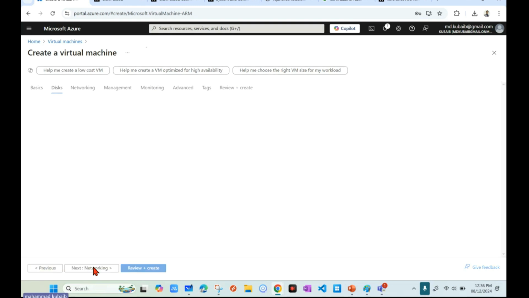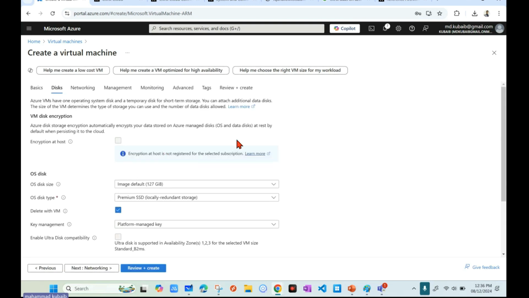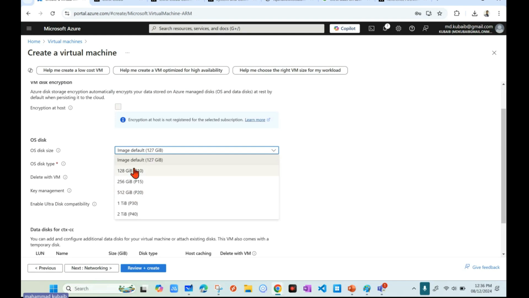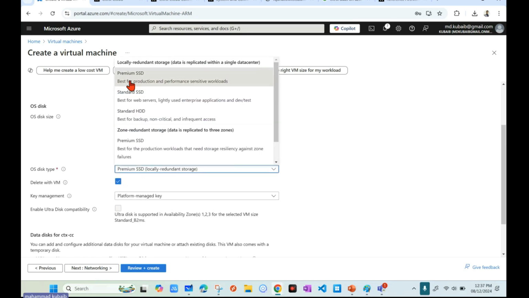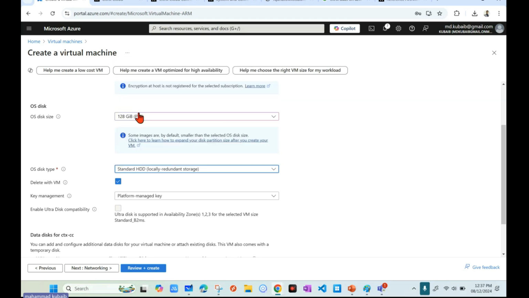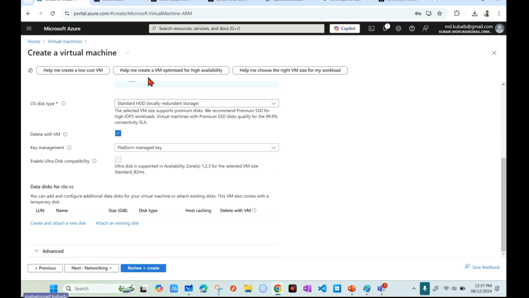So next, go to disk. In the disk, you can select the size of the disk, 128 or 256, whatever it is. I'll keep 128 itself. And then it will ask which type of disk you need. As I explained, right? Premium SSD or standard SSD or standard HDD. Always for production, use premium SSD. Since this is a lab, I will go with standard HDD. Rest everything, I'm not going to change anything.